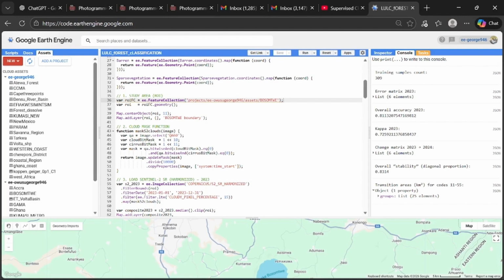After that, you will see we have my map centered object, that's the ROI, my area of interest here, and then this is my layer. Then we have the cloud masking. The cloud masking simply means we are removing the cloud from the image here. So here you will see we have mask to cloud image.